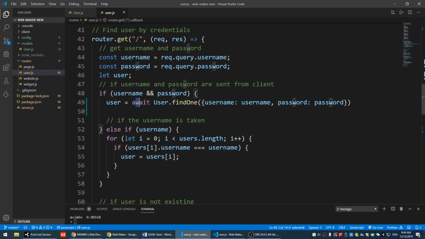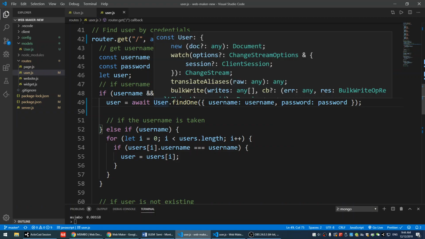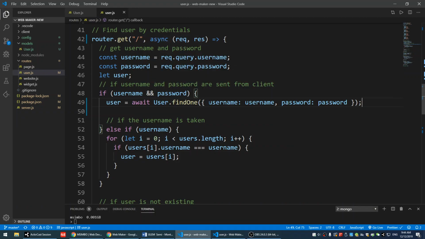Again, we're using await here, so we need to make the whole function an async function. And the user is going to be equal to the user we find in the database, where the username is equal to the username we define here, and the password equal to the password we define here. So it's more like saying, find the one where username is equal to Alice, password equal to Alice. So its username is going to be the one entered by the user.